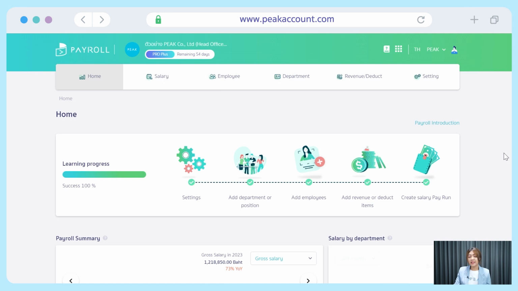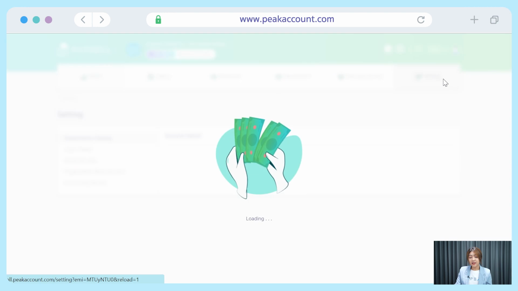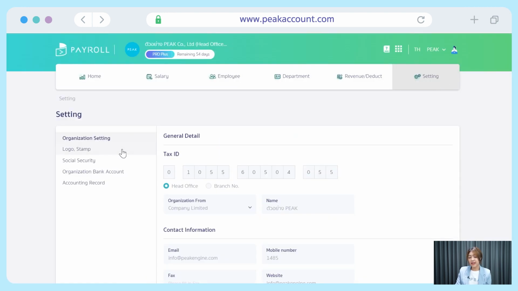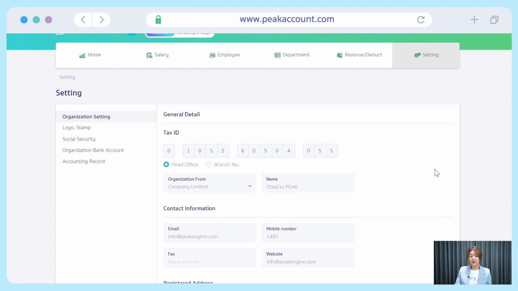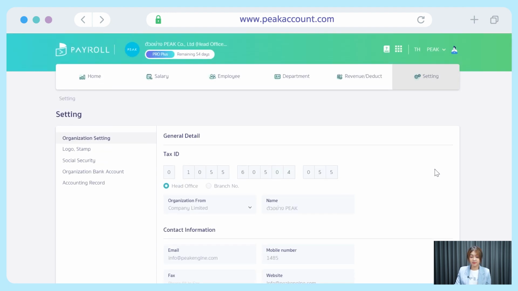Now, let's see the above steps in more detail. Go to the Settings menu. You will see our setting topics on the left-hand side. If any information is already recorded in your Peak account, the system will automatically retrieve that information and show it in Peak Payroll. For new information, you are required to complete it in the respective sections. The first setting is Organization setting, which is about the 13-digit tax ID, name and address of the company.